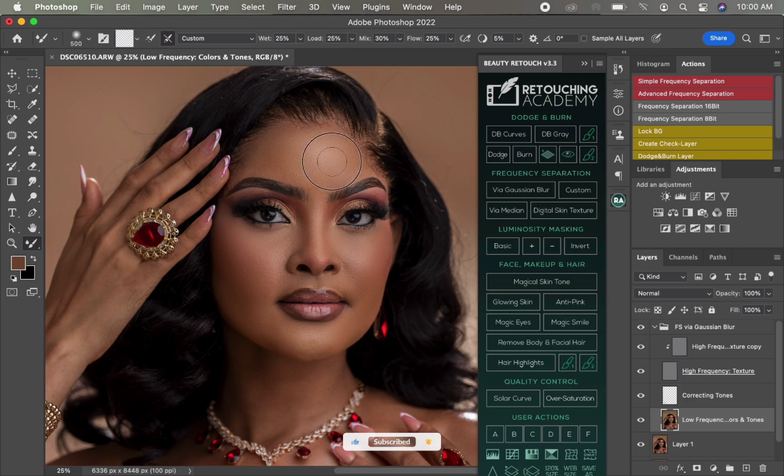I'm just going to brush. You can see anywhere there is highlight, I'm just trying to maintain the highlight and the shadows. I'm not getting rid of any. So anywhere there is highlight, I maintain the highlight.